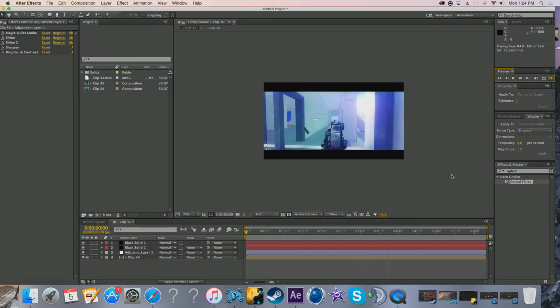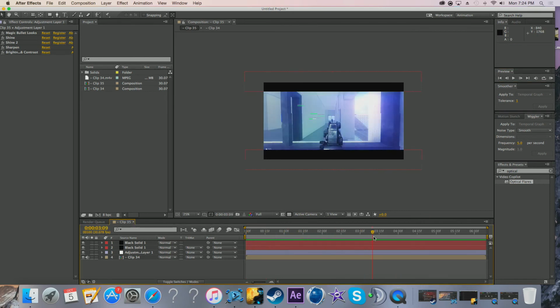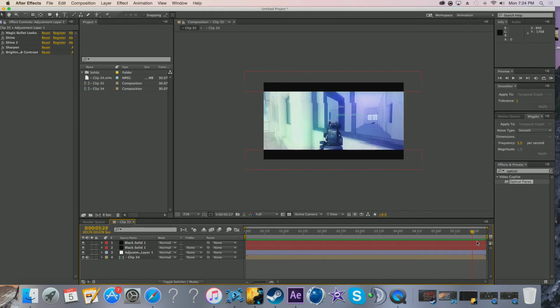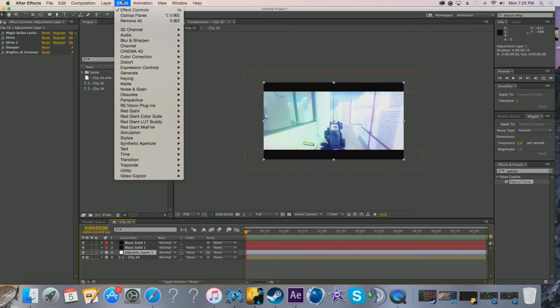So now what we're gonna add is motion blur. This is another plugin that you guys can download. Just search it up. It's called Real Smart Motion Blur. And what you guys are gonna do is, once you have downloaded it, you're gonna click your adjustment layer. You're gonna go to Effect, go to Revision Plugins, Real Smart Motion Blur.